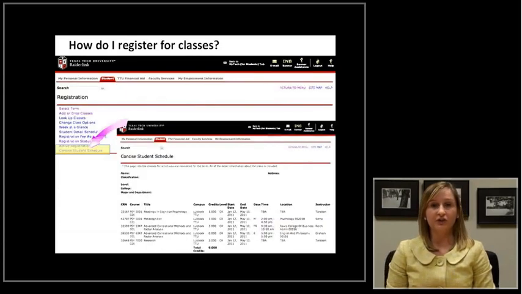After you've registered for your classes, you can print a concise student schedule. To do this, you go back to your My Tech for Students tab. Under the registration box, you'll see a link that says Concise Student Schedule. You can print this and bring it into the advising office if you've already had an appointment. Bring your worksheet that we talked about at the appointment and your concise student schedule, and we'll check to make sure that you've registered for the right classes.